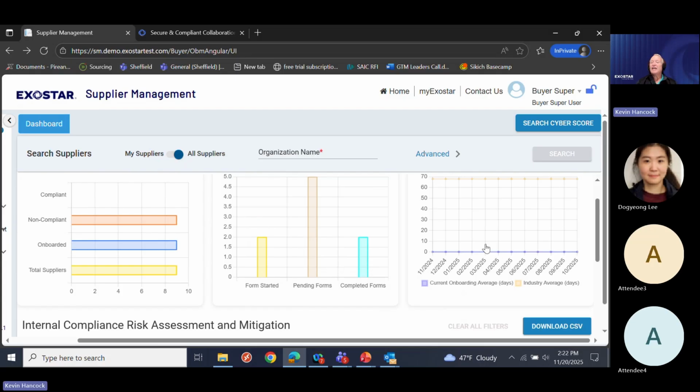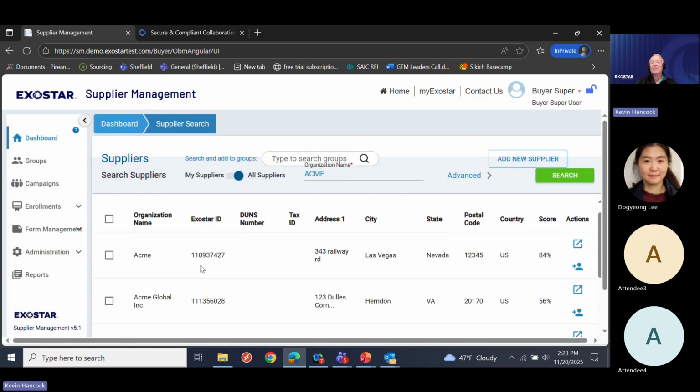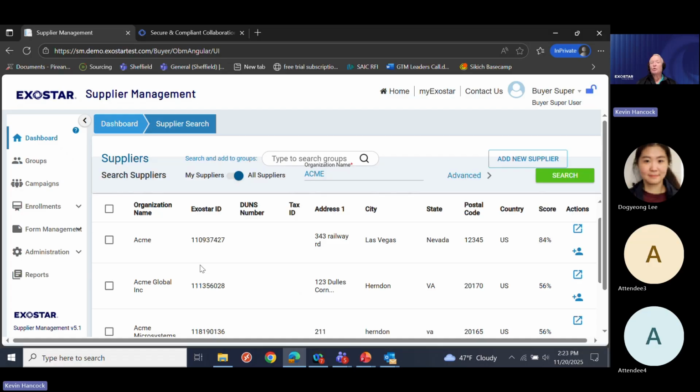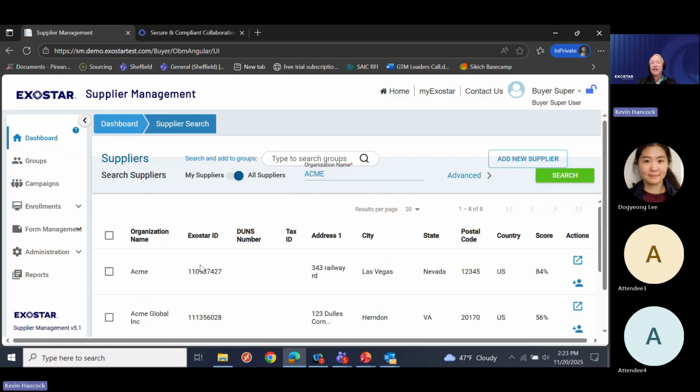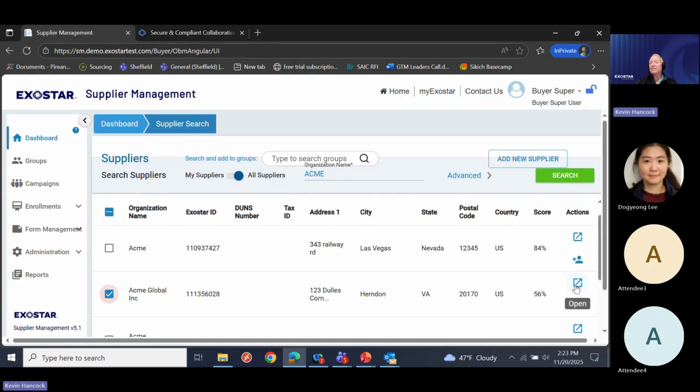Now, if I want to invite individual organizations to work with me, I can invite them individually. So I could search the Exostar network to see if there's a supplier named Acme that is the one I want to onboard. This shows me all the current companies with Acme in their name. I choose the one I want to work with, and then I initiate the process of inviting this existing supplier to work with me.